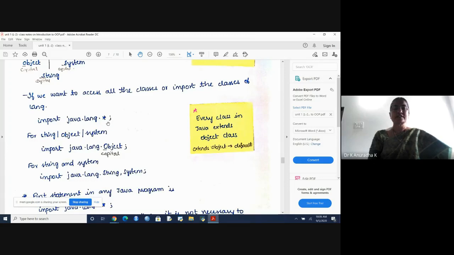So this is the first statement in any Java program, and this is the default package which is available to all Java programs whether you write it or not. This statement you need not write explicitly. Suppose if you write it, that is also correct, no problem. But if you want to write this statement explicitly in your program, this must be the first statement. That's why you start writing the program like this.